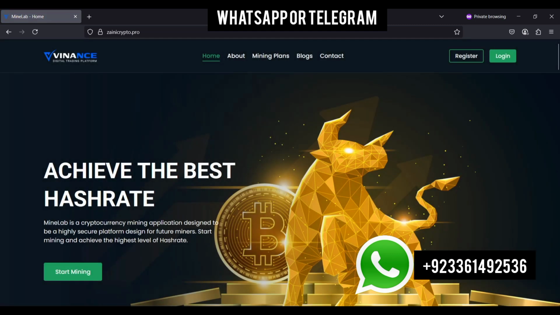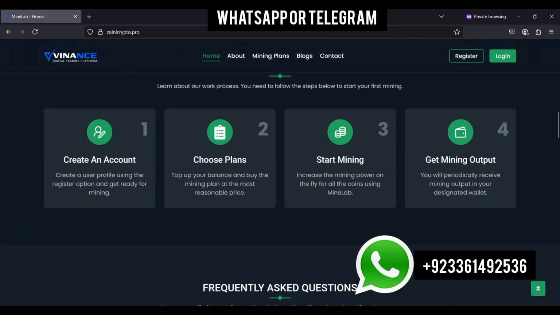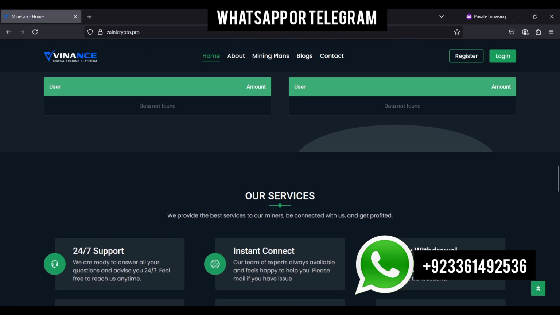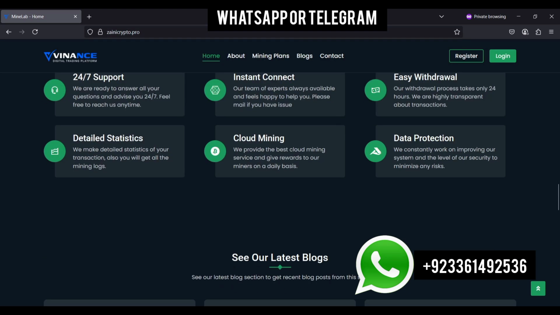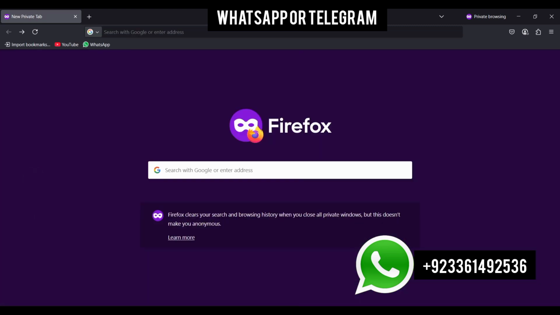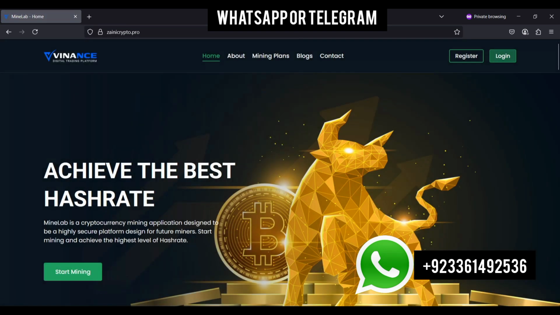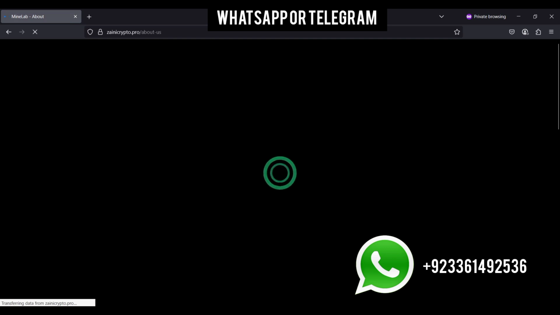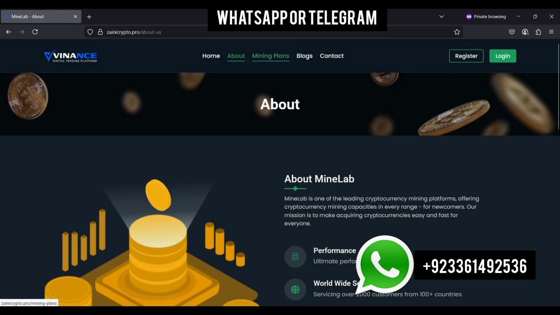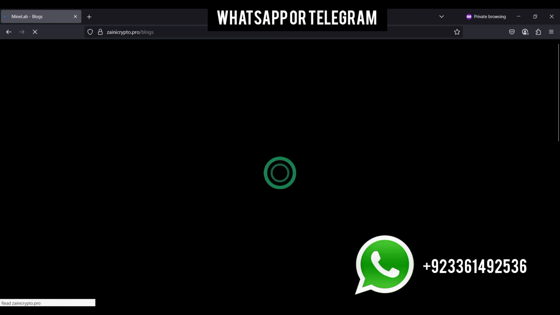So viewers, as you can see, our script is successfully installed, and this is the overview of that source code that I showed you before. So this is the script. It's a completely working script, and as you can see my domain name, and here are all the services, blogs, special features, and what people say about it, all these sections. And here are the register and login options, and here the about section, mining plan section, blog section. So you can change each and everything according to you from the admin panel. And this is the latest version of the Minelab source code.